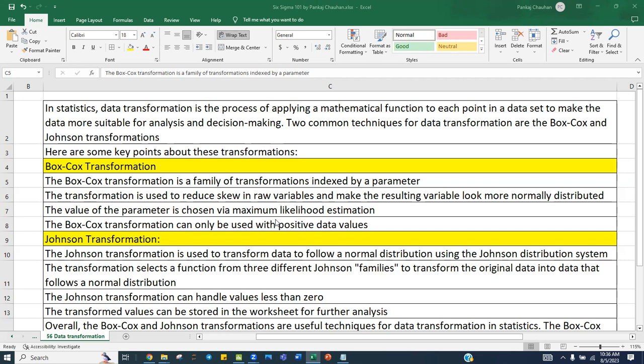Many a time, especially in the service industry or when you have a one-sided specification of the data, my data will come mostly as not normally distributed. And many of the analyses we perform in statistics are not suitable for a non-normal distribution. So then what do we do? We transform that data into the normal distribution and then we do the data analysis. Two common techniques for data transformation are the Box-Cox transformation and the Johnson transformation.